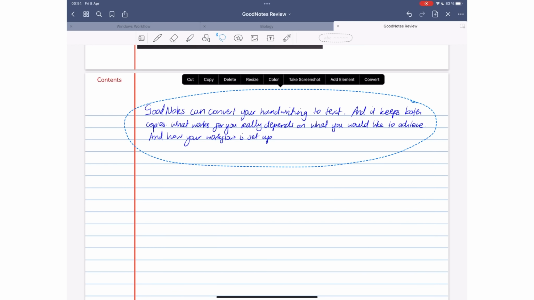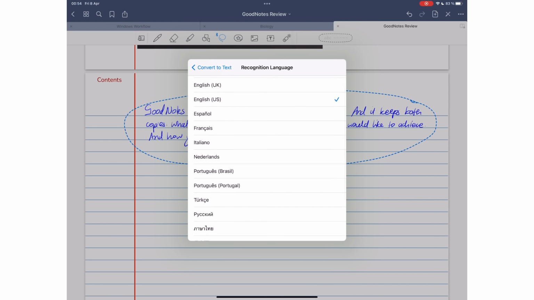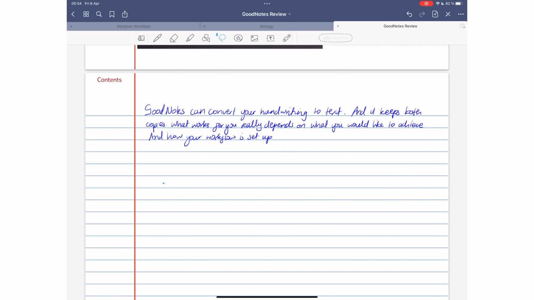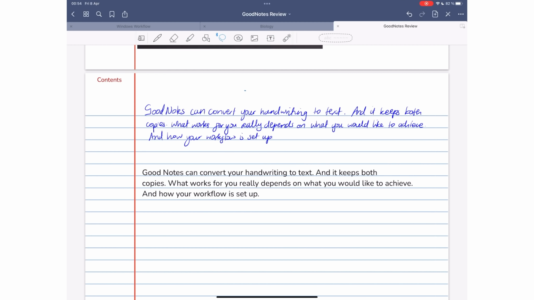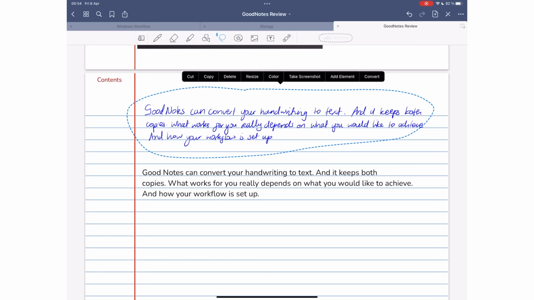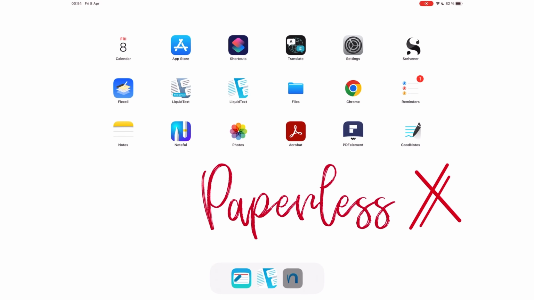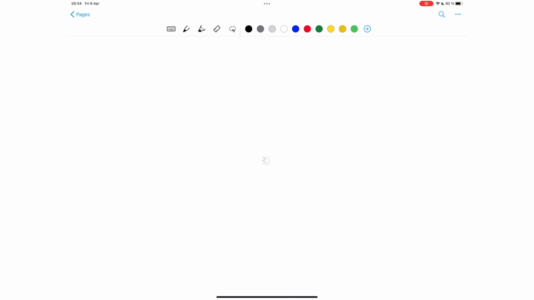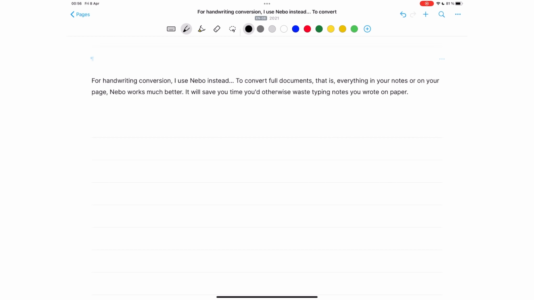GoodNotes can convert your handwriting to text. It supports 17 languages. The setup in GoodNotes allows you to keep both your handwritten and converted notes. Only you can decide if this is a good thing or not. It really depends on your workflow. To convert complete documents, Nebo is a much better application for that, and we recommend it for those of you that prefer handwriting your documents but want them as text.